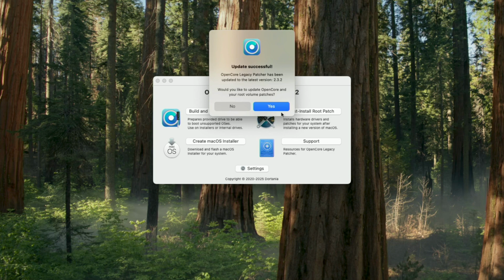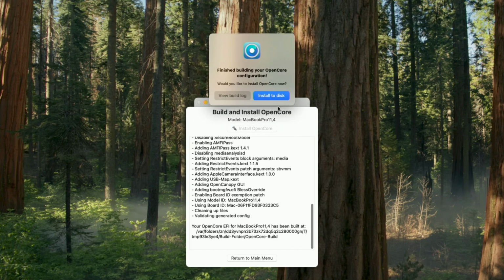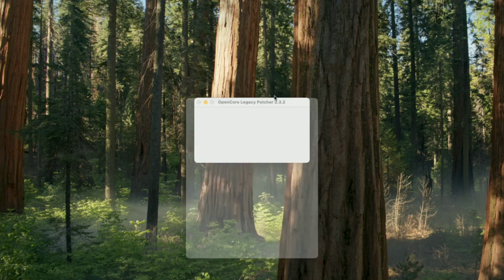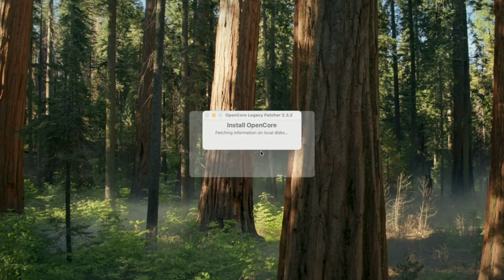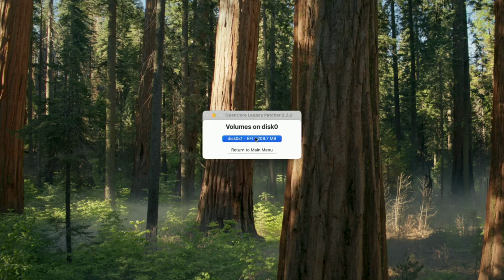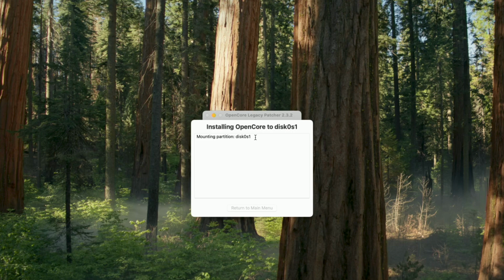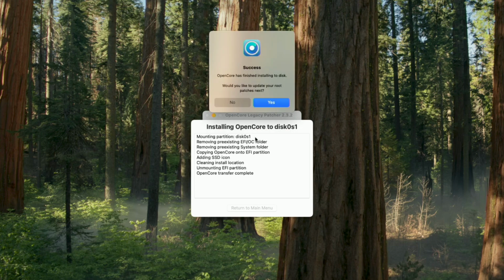And as usual, it's going to ask about building the latest version of OpenCore and then installing that into the EFI partition, which happens to be this 1 terabyte drive. There is the partition, around 209 megabytes. This just takes a few moments to get it updated.